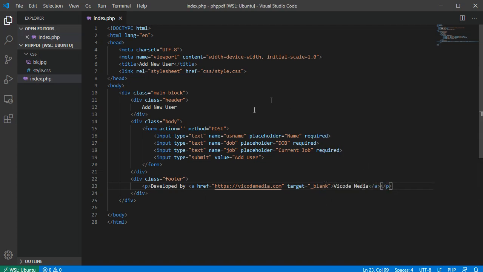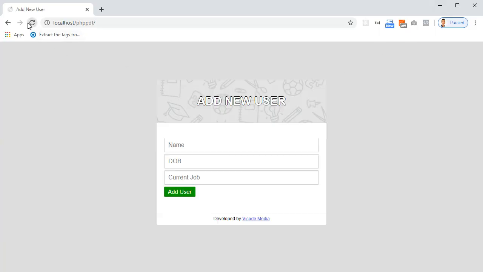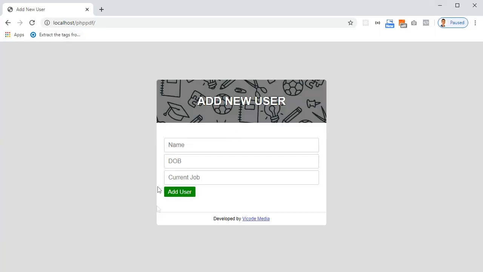Okay, I'm gonna save it and let's see what we've got on the page. So here's the form, alright? But whenever we submit this form now, it doesn't do anything yet.